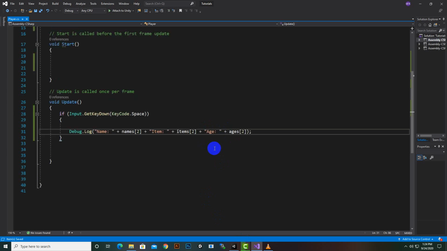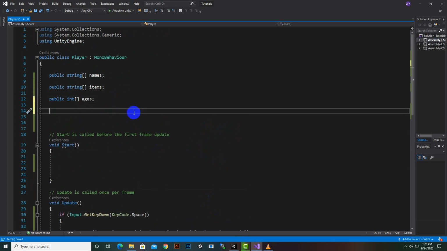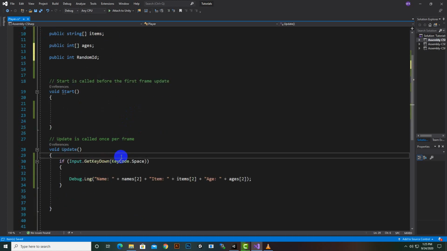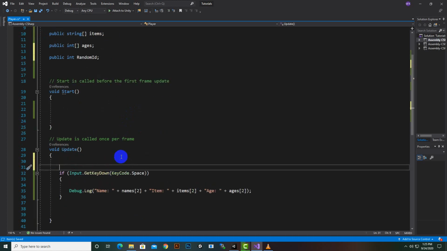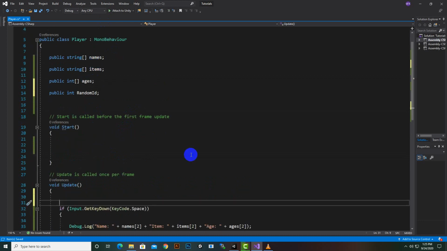So what if we want to get a random ID? For a random ID we can create another variable here, public int, and we can name it randomID. And inside Update we can randomize any of the strings. For our purpose we will randomize the names.